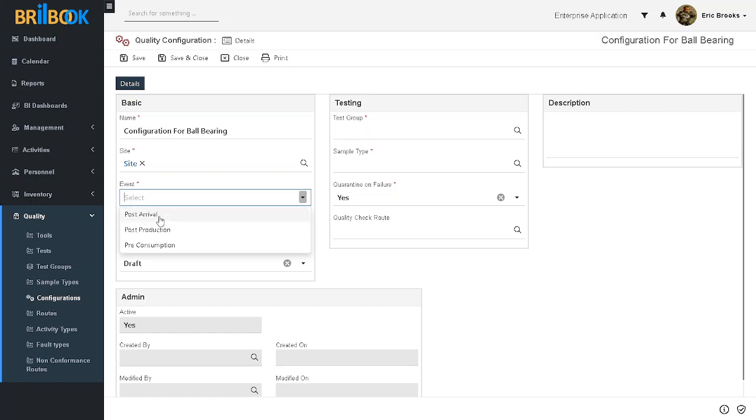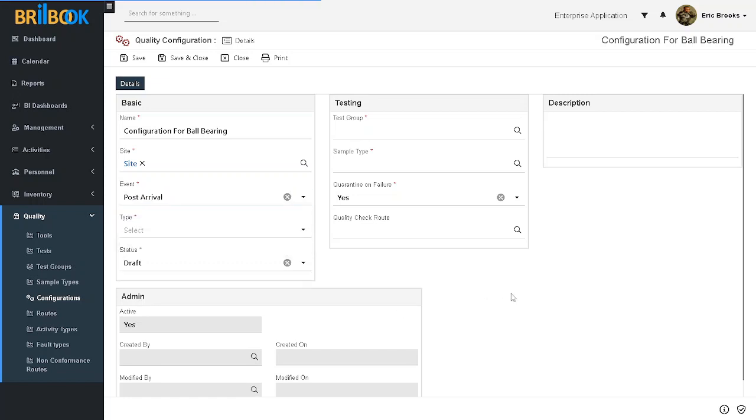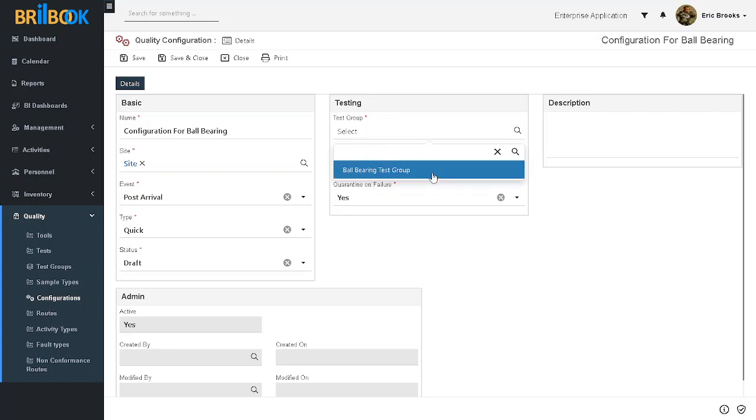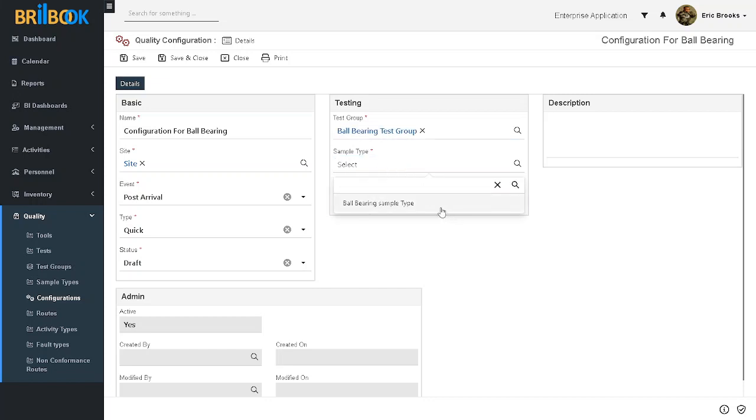So now I will select here event as post arrival, and then under the type field you can see there are two options like full and quick. You can select any one of these. If you want to create full QC, then you can select full, and if you want to select quick QC, then you can select it as quick. For now I will select it here as quick. Then select test group. I'll select the test group that I have recently created. Then select sample type and now click on save button.